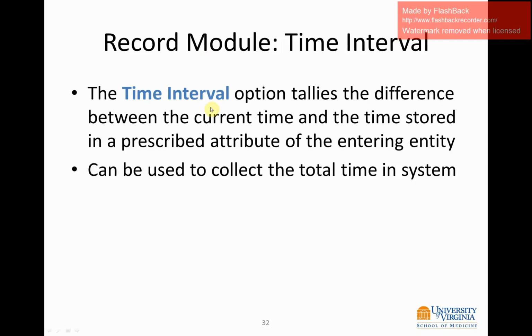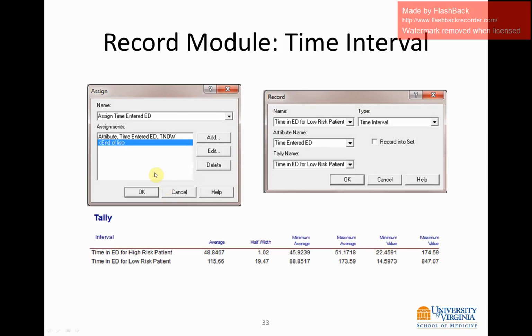The next type of record module is the time interval. So we've talked about this a little bit, where we look at the difference between the current time and the time stored previously for the attribute when it entered the system. So this can be used to collect the total time in the system. Again, you want to have an assign module at the beginning that assigns that the time entered the ED, say in this example, was T now. And then when you go to have the record module with the type of time interval, the attribute name that you refer back to would be time entered ED, and that would be available from the dropdown. And then you want to give a tally name for the time in the ED for that particular type of patient. And here, in this chart, we've got low risk and high risk patients because this was done for each type of patient.